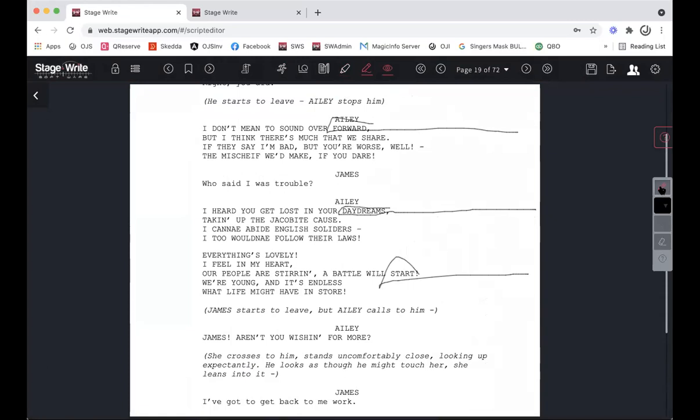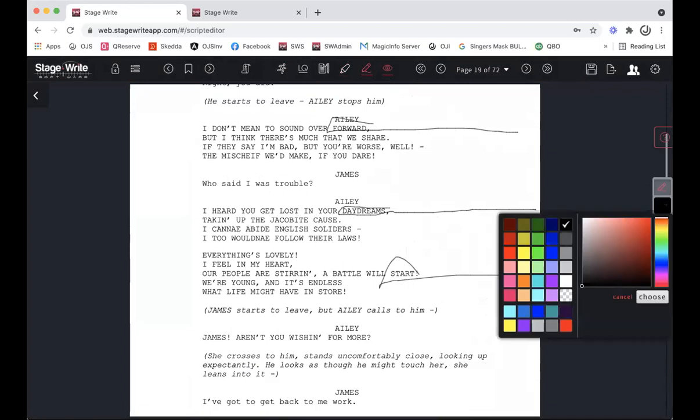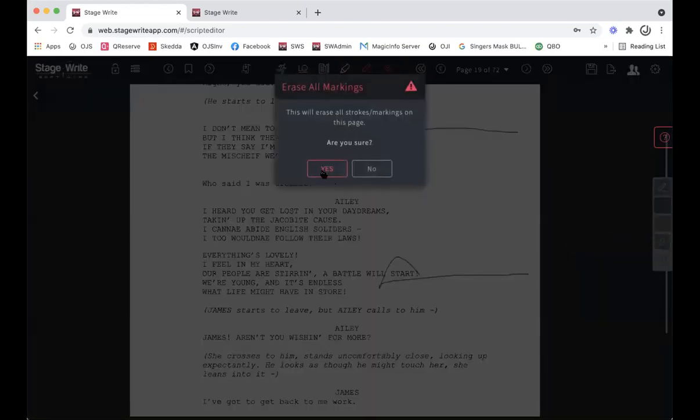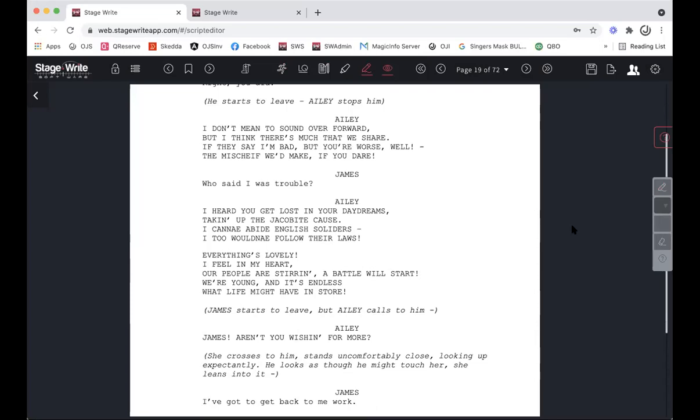Now, over here on the right side, if I want to stop drawing, I can hit that, or I can change the color of my drawing if I want. But if I disable the drawing, now I can actually select that and go, I don't need that anymore. And this X here will erase that stroke. Or if I want to erase everything I wrote on that page, it'll ask me if I'm sure, and I'll say yes, and those markings will go away. So you can easily hand draw those things on there.